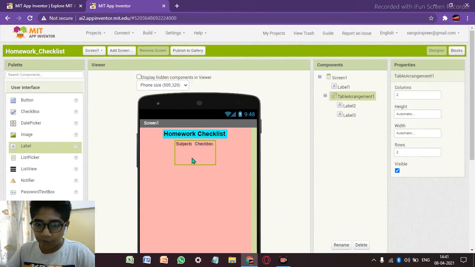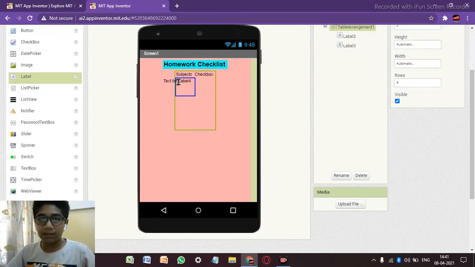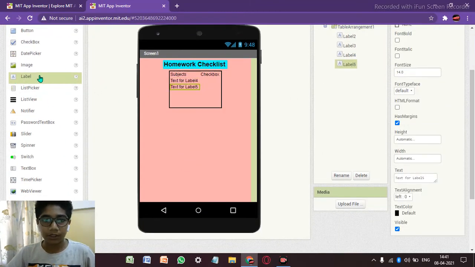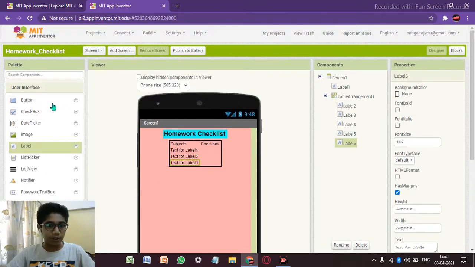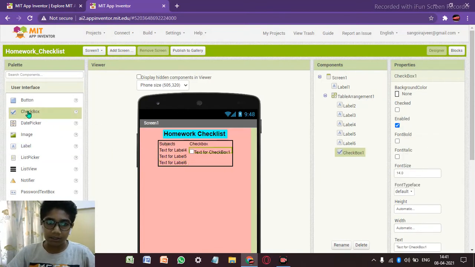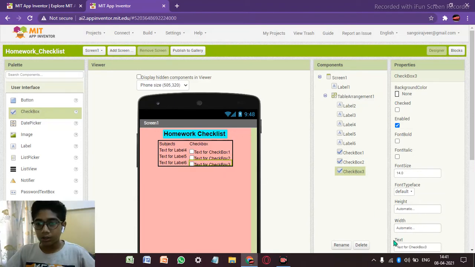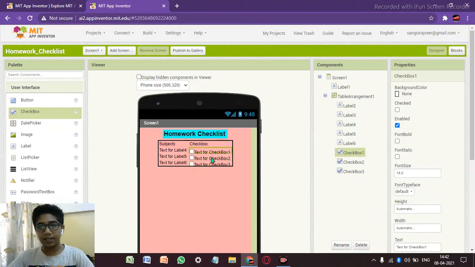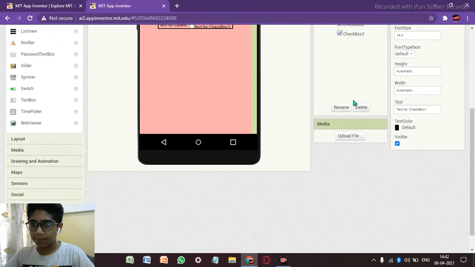Now we need to add some rows. Let's make it 4 rows as I am taking 3 subjects. So add 3 labels first of all, 1, 2, 3. And now we need to add 3 checkboxes for 3 subjects. So 1, 2, 3. Over here in this text for checkbox 1 we need just empty.